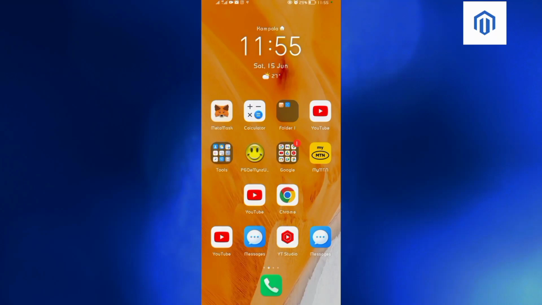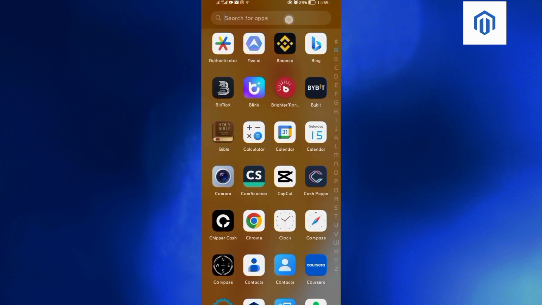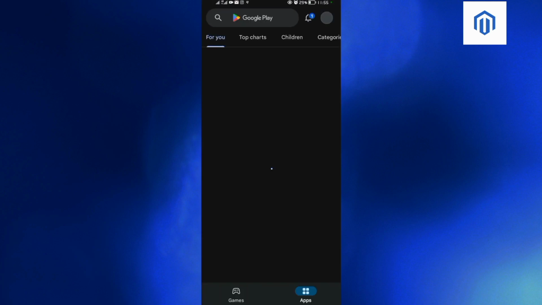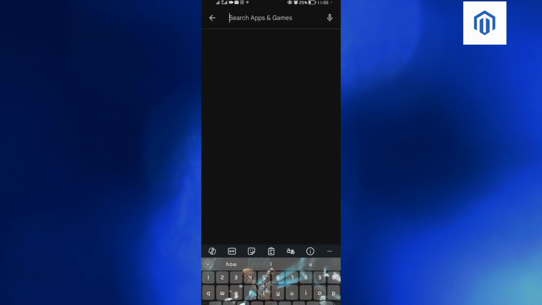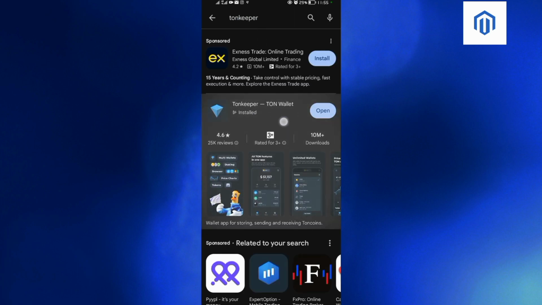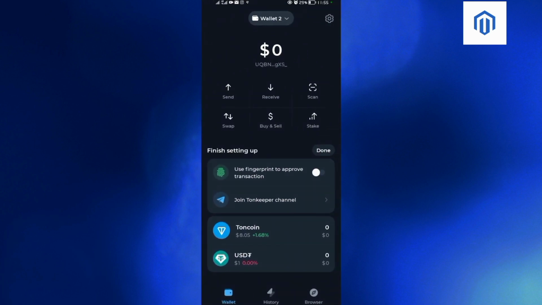In today's video, I will show you how to create a Tonkeeper wallet that can connect to Hamster Kombat. To do that, first of all, make sure you have the Tonkeeper application on your Android device. Come to the Google Play Store, search for Tonkeeper, and make sure you download it. As you can see, I already have it. After downloading it, come and open it. I'm going to be showing you how to create a wallet that can connect to Hamster Kombat.